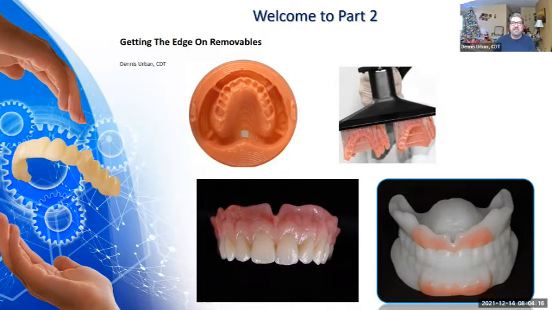And today we're going to start on Part 2 of Getting the Edge on Removables. In the first part, we talked a lot about the traditional way of making dentures. Today, we're really going to get into the digital side of it. So let's do a little bit of a review.